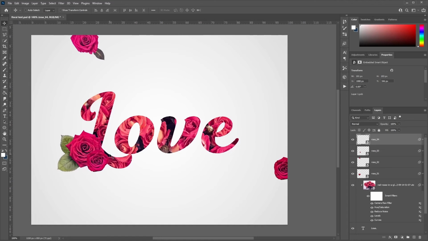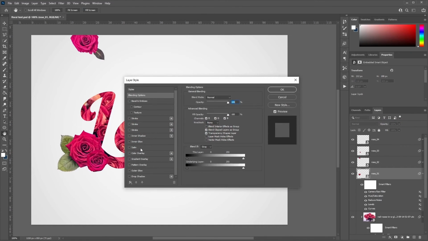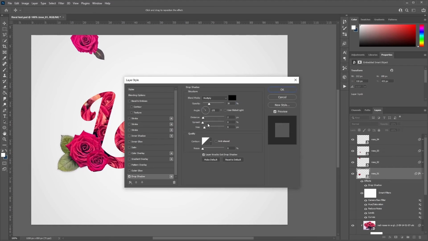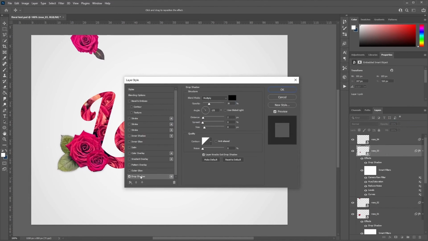Now for these two roses here, I'm just going to go ahead and add a drop shadow to them. So right click, go to blending options, select the drop shadow option here, and the settings we've got here is an opacity of 30, blend mode set to multiply, an angle of 135 with a distance of 2, a size of 8. Click OK. And then we're going to do the same for this rose here, which is a small rose underneath the L. Go to blending options, select drop shadow with the same settings.